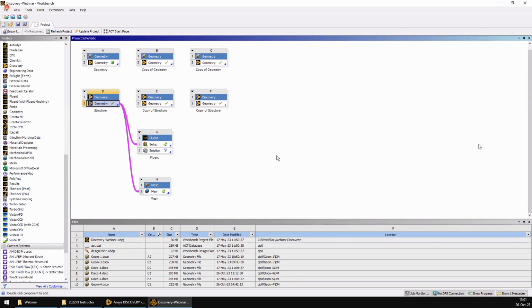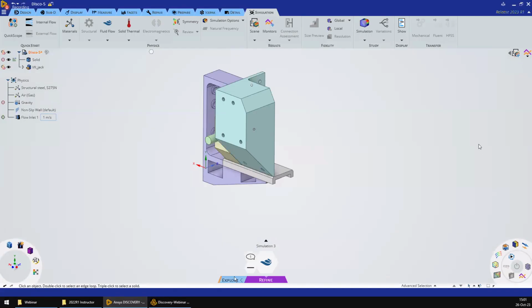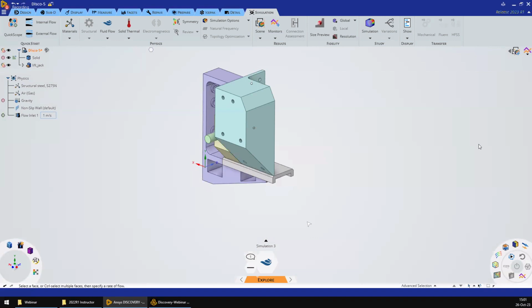Okay, the main dedication of Discovery, the main function, I would say, would have to be the Explore mode that I just showed you, where you can quickly design something. Then you have to do the dedicated meshing and the dedicated analyzing.